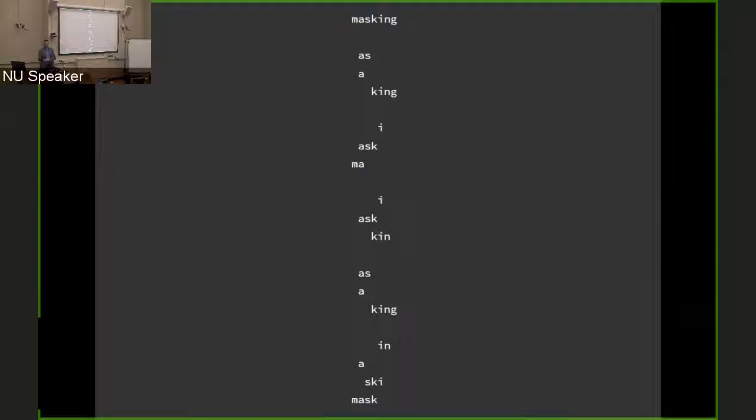And so I actually came up with several poems like this, which I discovered through search, writing just a short program one day. And I think this one's not bad. Masking. As a king, I ask Ma. I ask Kin. As a king in a ski mask. So it tells an Oedipus story, basically, right? It's just there. We just find it in the English language.